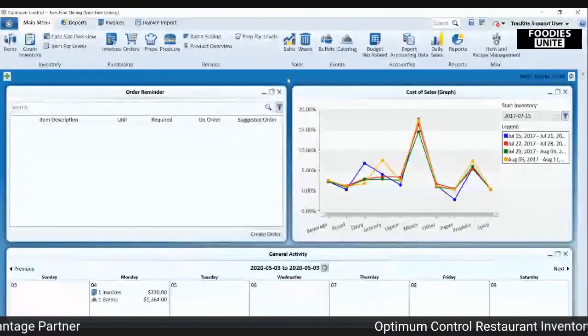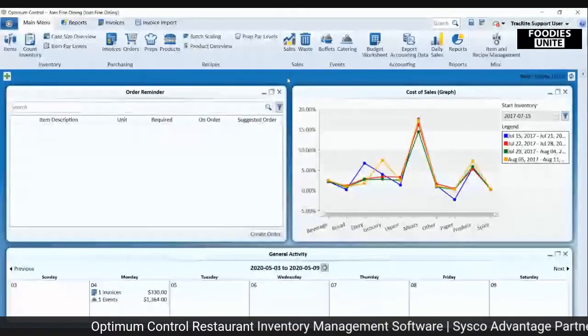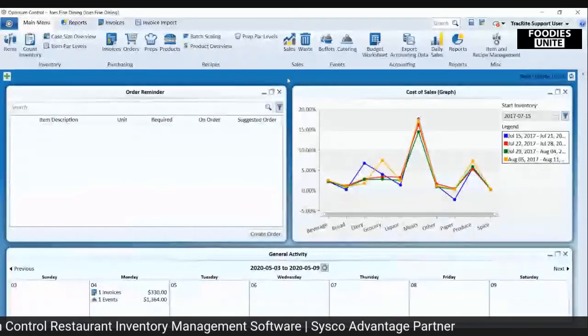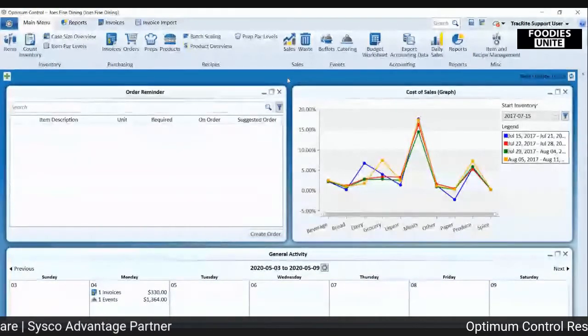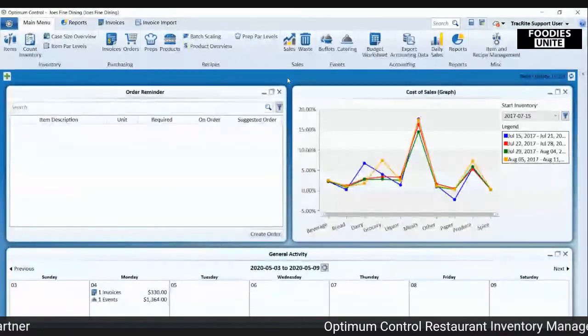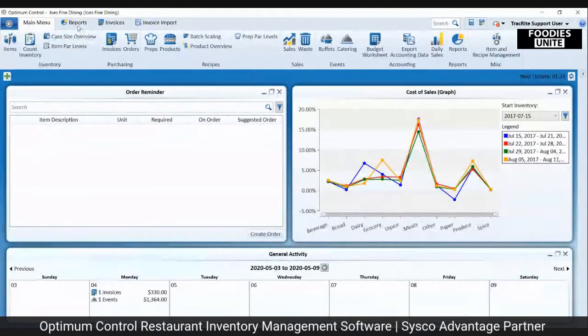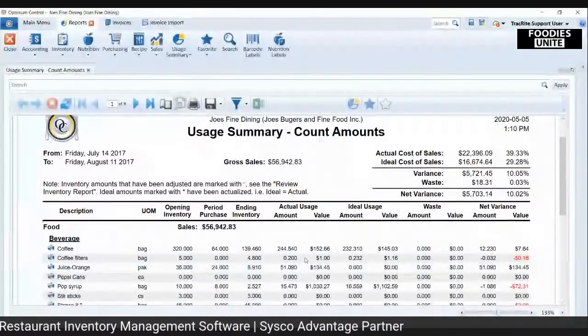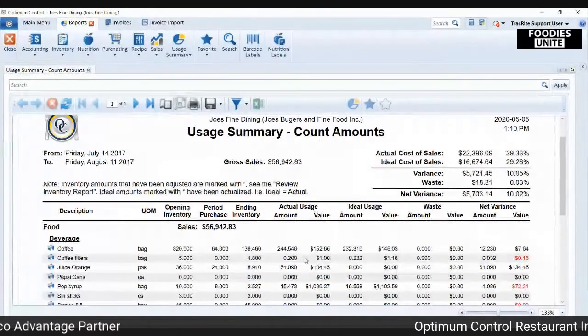Perfect. So Optimum Control is an easy to use tool that manages your inventory in two different aspects: the costing side of things, and then the ins and outs of the actual inventory itself. The best way to explain this is to pull up the main report. This report here is an actual versus theoretical. It's what we call our usage summary.